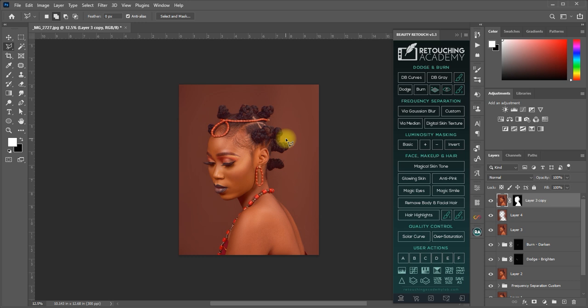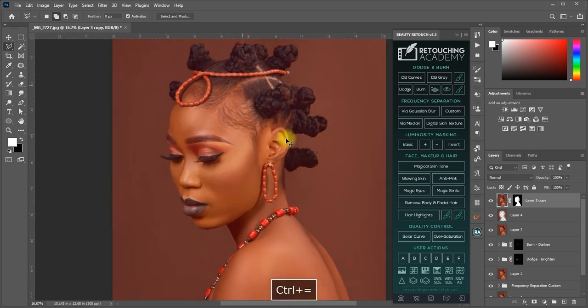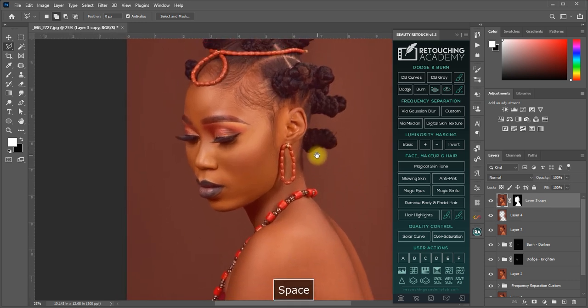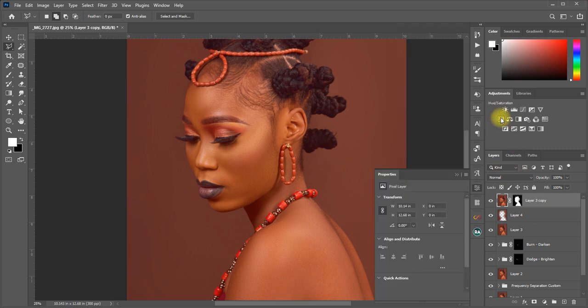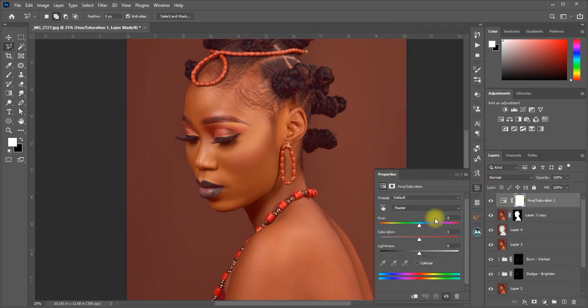Now that my background has been smoothened, you can see what we have now. You can see that the background is now smoothened, but we can see some yellow color on the face, making it so different from the body. That's coming from the makeup. So we're trying to fix that now.